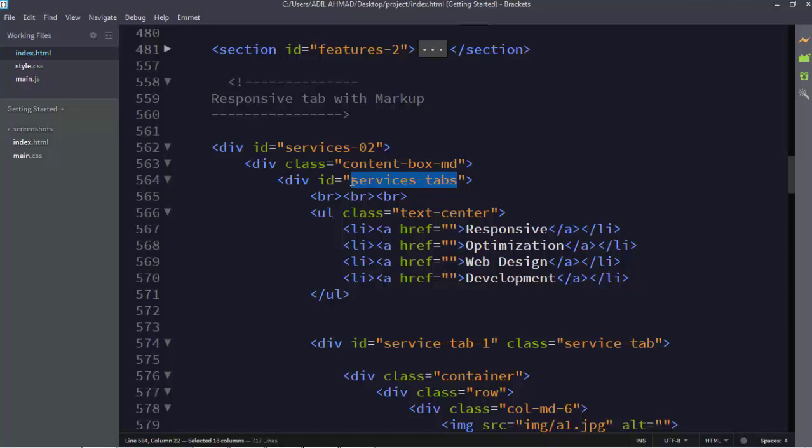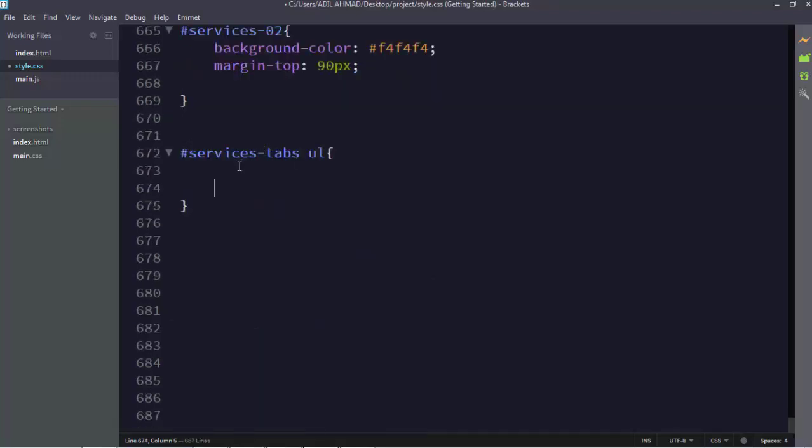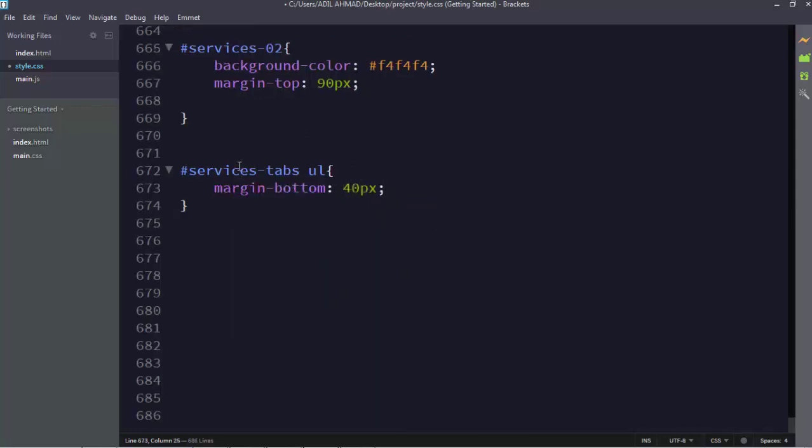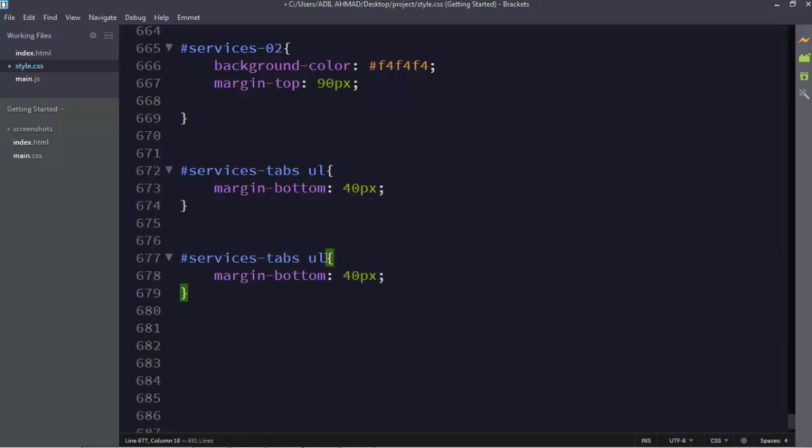I am copying it and let's come back to the style.css and this is the ID, so it will contain hash and inside this we have UL. Okay, let me increase its font size. Here I am putting margin bottom something around 40 pixels, so we'll get some margin from the bottom. Okay, now also I'm calling the UL li which is containing the anchor link. So here I'm mentioning li and this li will contain some padding.